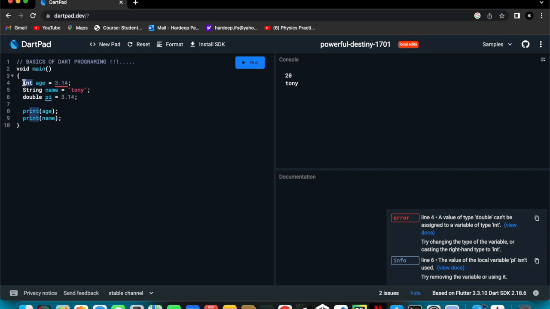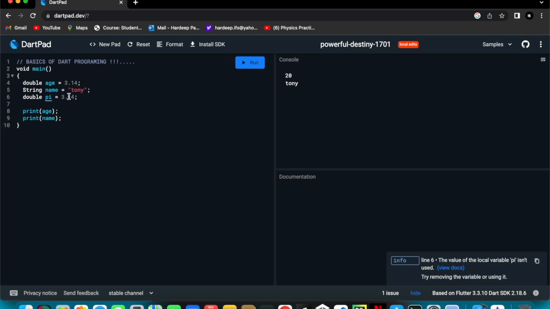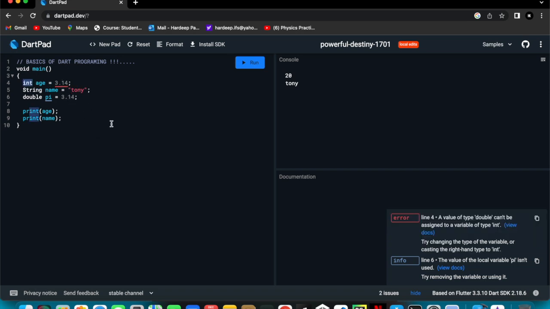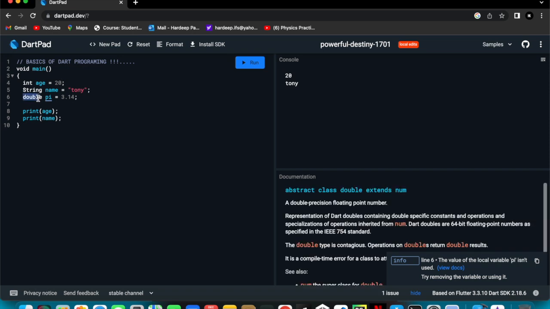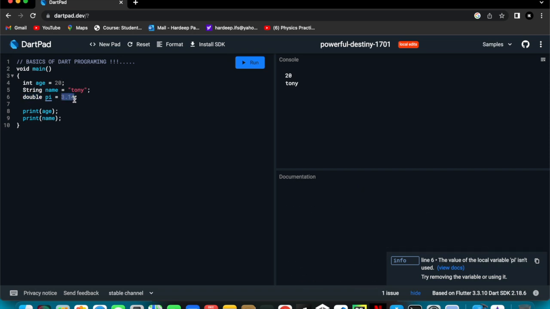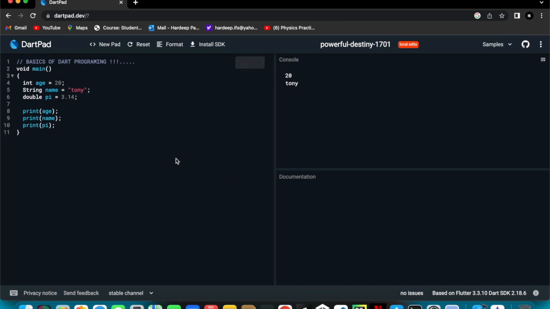So if I do this, then it will be okay. So an integer stores only integer values, and the double data type stores only float or decimal point values. So let's also print this: print pi, oh, terminator, yeah. Now if I run this, we should get 20, Tony, 3.14, which we do.